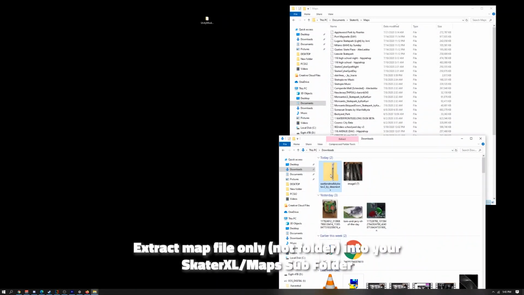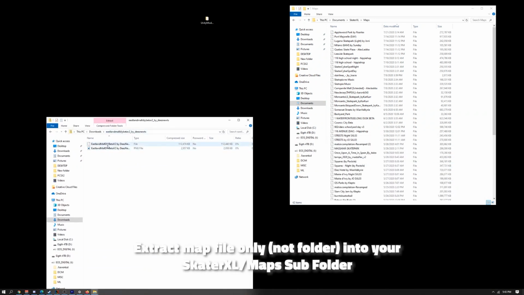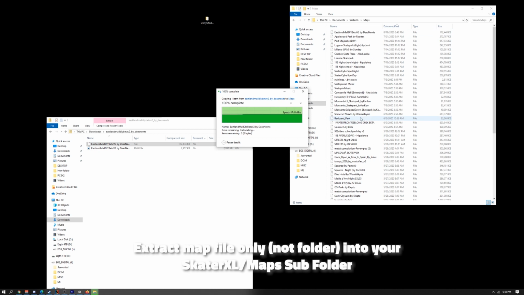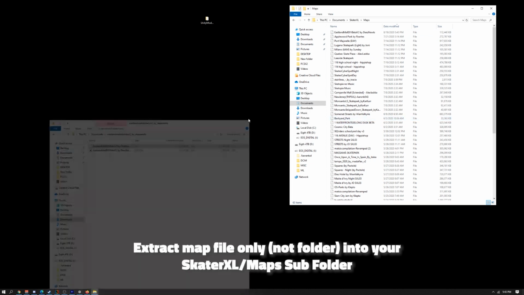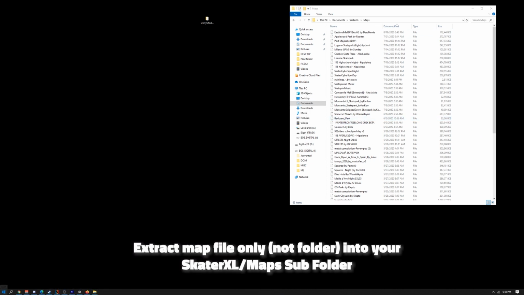So now once that's finished downloading, it'll be in your downloads folder and it will get the .zip, and you can just extract the file to your map subfolder. And now you can launch your game.